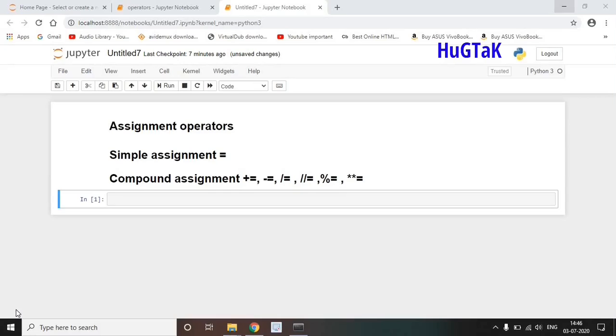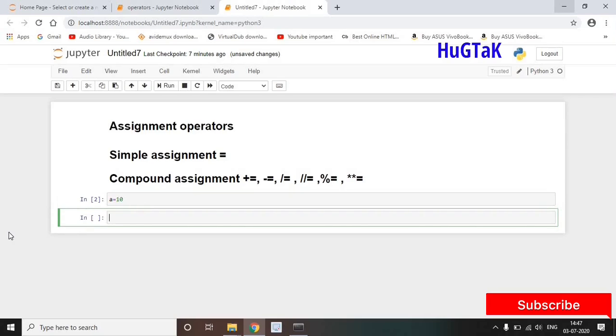Now let's move to the next type of operators. They are assignment operators. Assignment is nothing but assigning a value to a variable. I'll show an example. A is equal to 10 is an example of simple assignment with the equal to operator. And when we move to compound assignment operators, they are plus equal to, minus equal to, star equal to, division equal to, floor division equal to, modulus equal to, and exponent equal to. I'll show you examples for each.